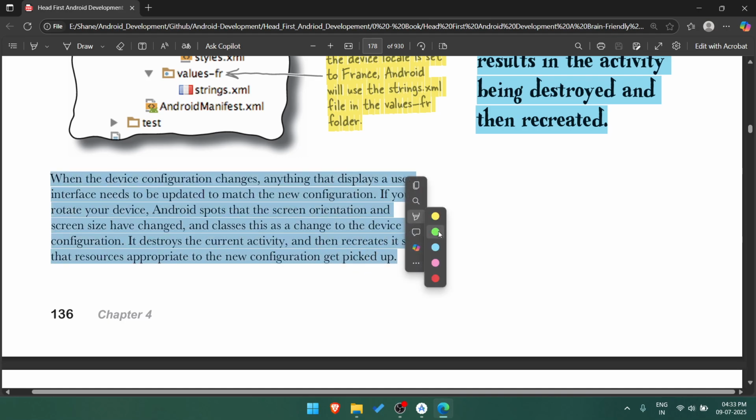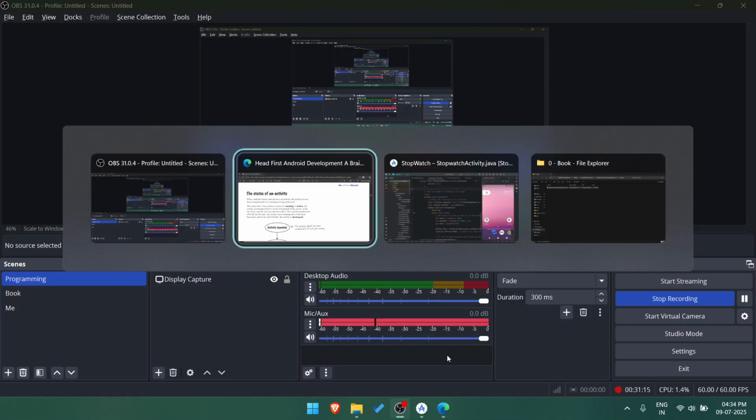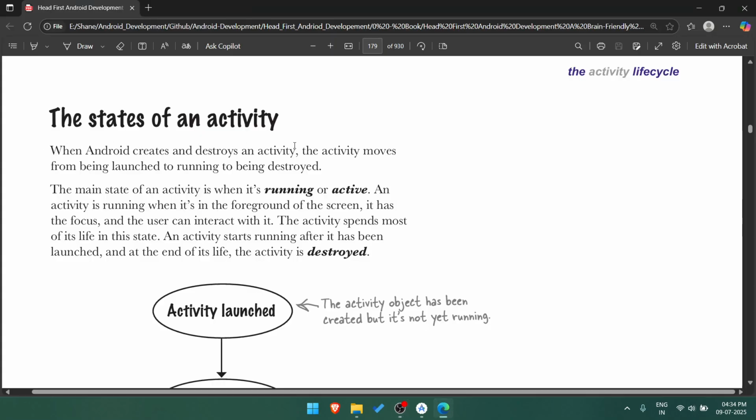Okay. The states of an activity. When Android creates and destroys an activity, the activity moves from being launched to running to being destroyed. Okay.